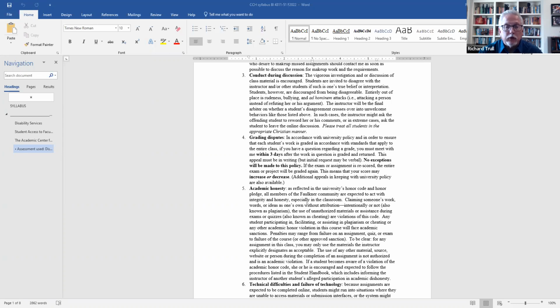But no exceptions will be made to this policy. If the exam or assignment is rescored, the entire exam or project will be graded again. This means that your score may increase or decrease. Additional appeals in keeping with university policy are also available.